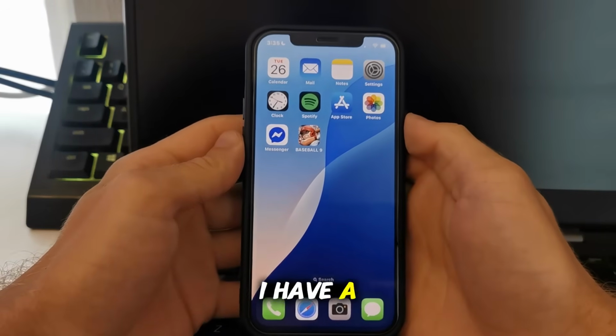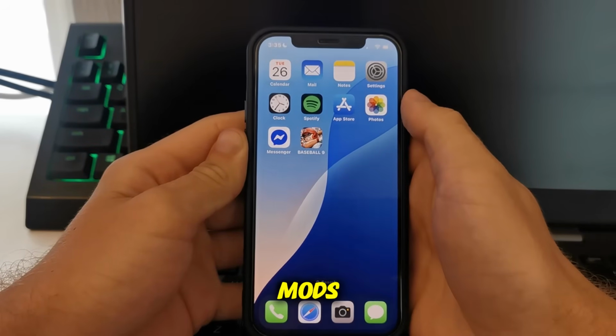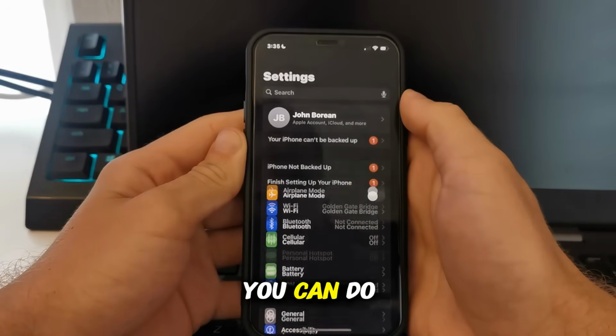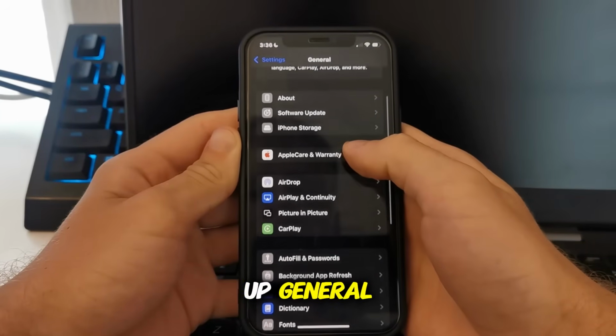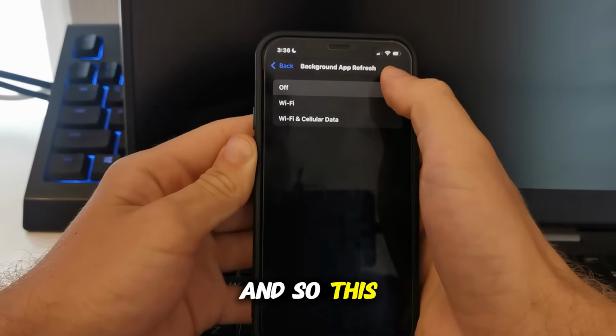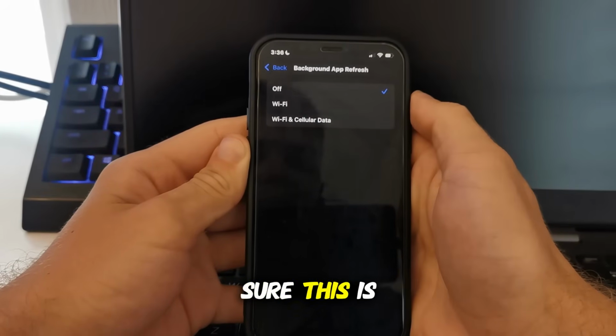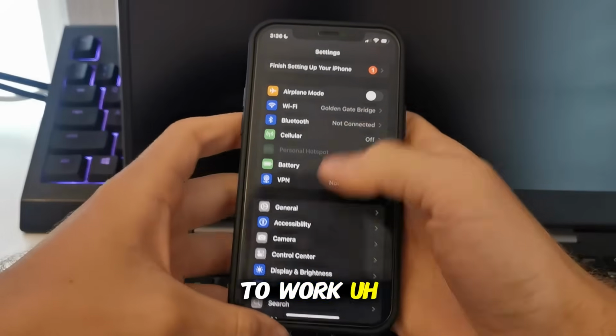So I have a fresh Baseball 9 application with no mods, and I'm gonna show you how you can do this yourself. So go to settings and open up general, then we're going to background app refresh. This option is very important. Make sure this is off. This needs to be off for the mod to work correctly.